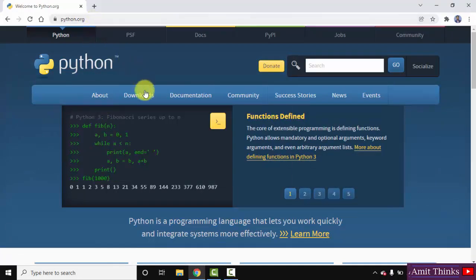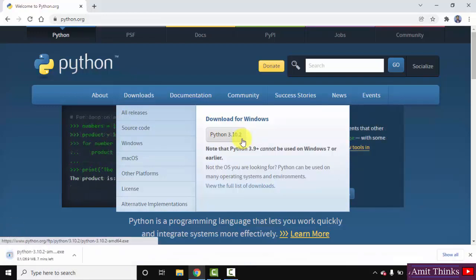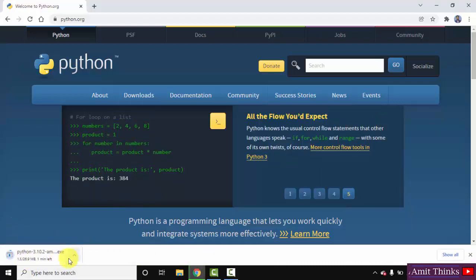Whenever you keep the mouse cursor on downloads, the recent version will be visible. So we want it for Windows, so I'll click on it. This is the current version, Python 3.10.2. Click on it. On clicking, the download started. It's only 26 MB. You need to wait for a few seconds.